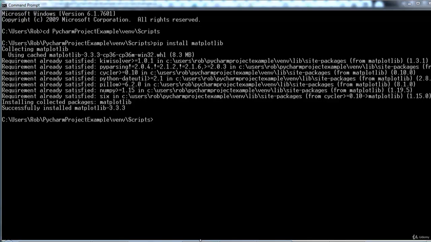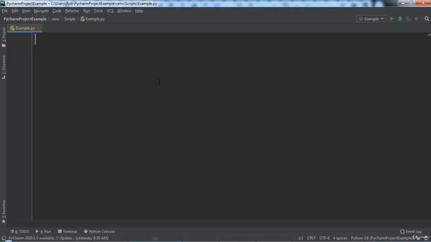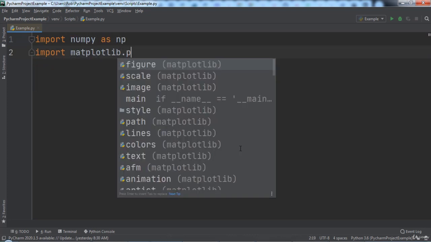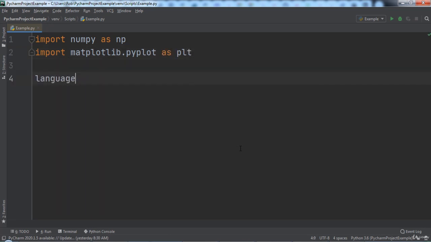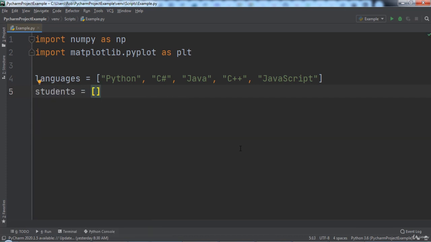We currently have a table that shows us 5 programming languages and the number of students interested in each language. Let's learn how to take this raw data and use Python code to turn it into a bar graph. Up at the top of the code, we will import numpy as np and matplotlib.pyplot as plt. Then we will create a variable named languages and set it equal to a list with the string values Python, C#, Java, C++, and JavaScript. Next, we will create a variable named students and set it equal to a list with the integer values 35, 12, 23, 29, and 17.